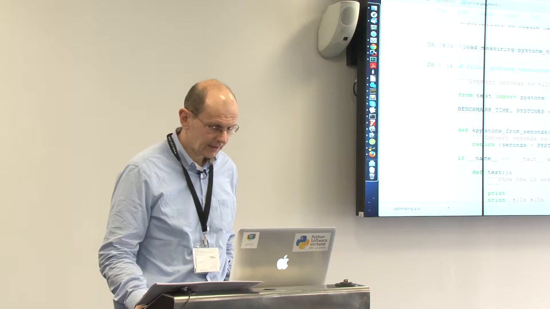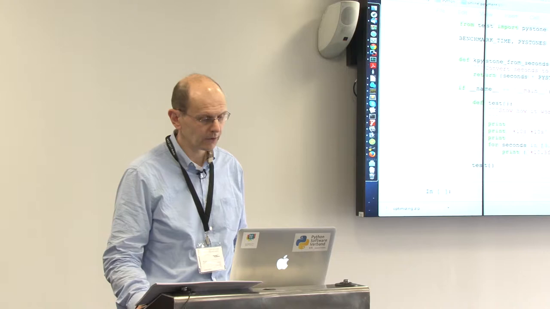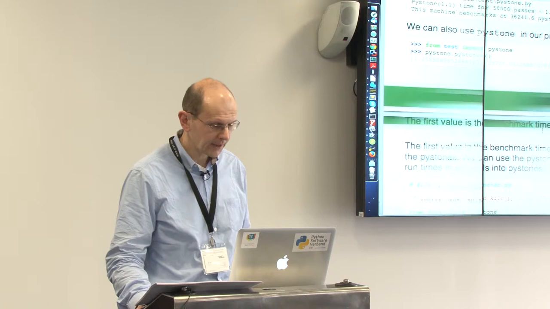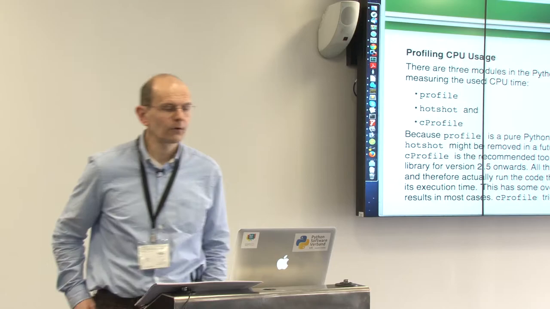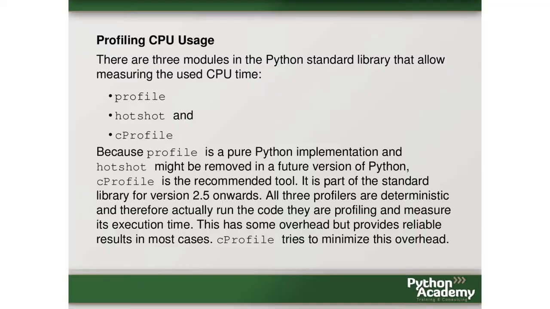Okay, let's go. The first very important thing when you look at code is profiling. You want to profile how much CPU you use. We're also going to look at profiling memory usage, but the first thing is you want to look at the CPU usage. And there are several tools.